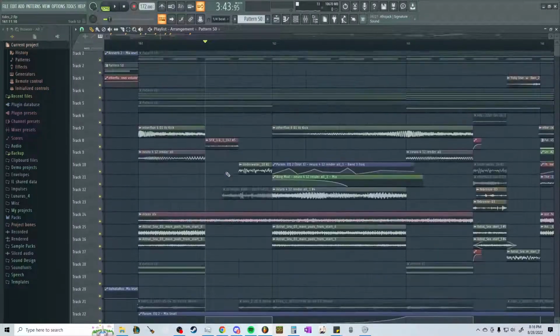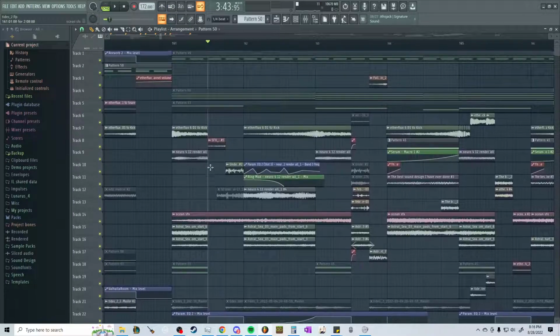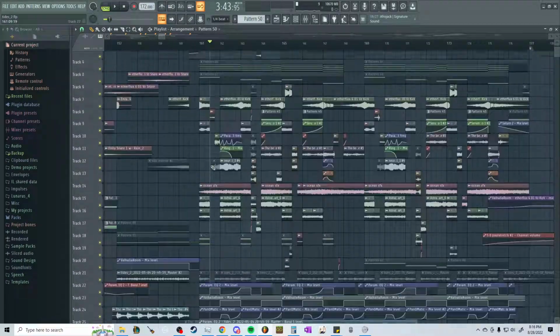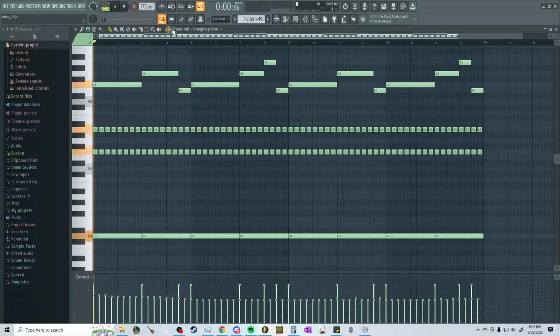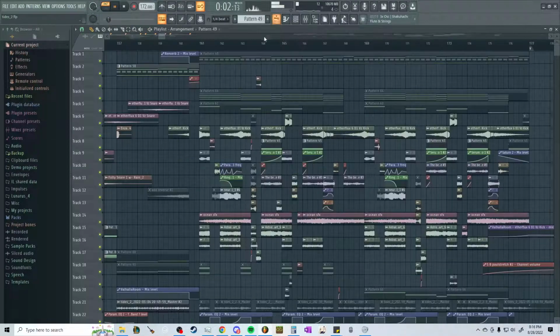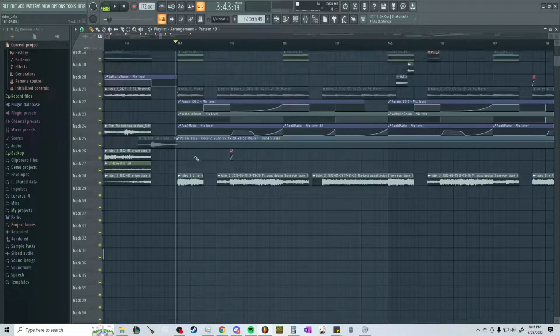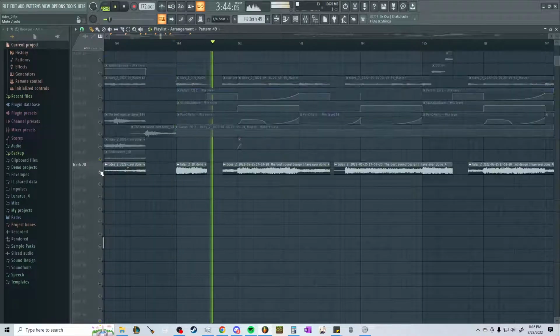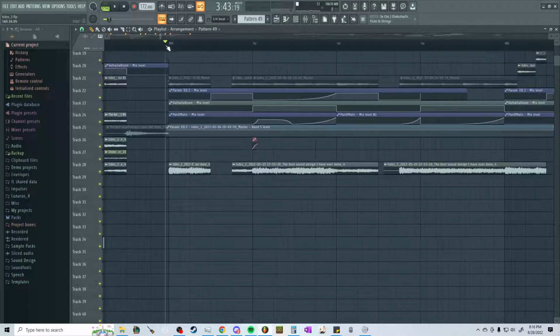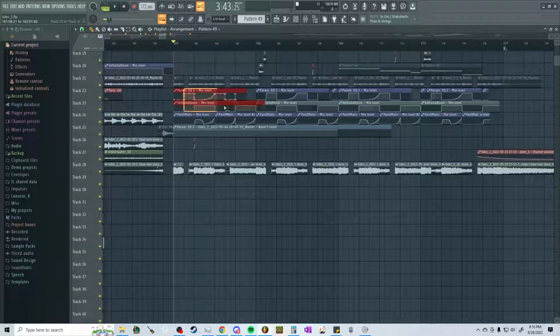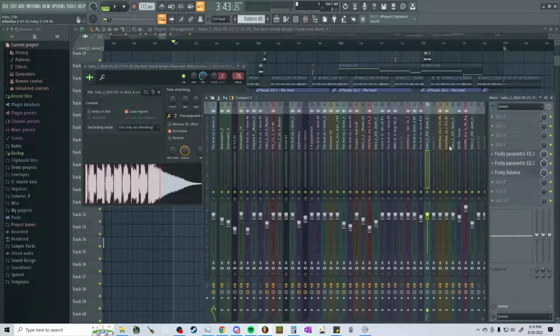Another interesting thing I'm doing is the piano that plays on top of this. So it's this melody again. But I rendered it out. Is this it? Yeah, it is. So I rendered it out, which is something I don't usually do, and I have these long automation clips that are automating the effects on it.